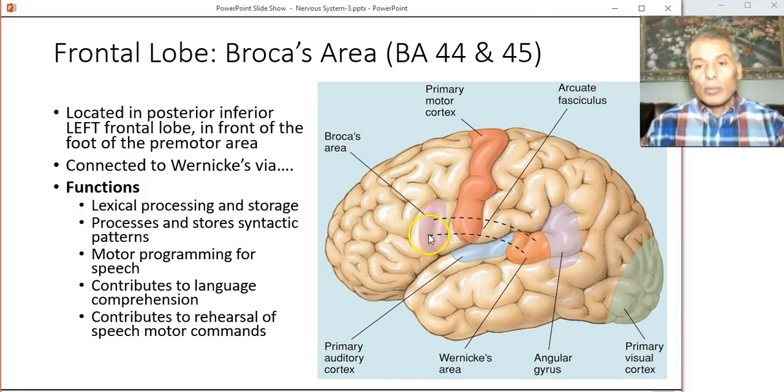Once these speech movements are programmed and planned and rehearsed, then they go to the primary motor cortex to actually execute the actions. It contributes to language comprehension a great deal because the comprehension areas work with the production areas. Comprehension is facilitated greatly by grammar, by syntax. And syntax is facilitated by the comprehension of words and meanings and so on.